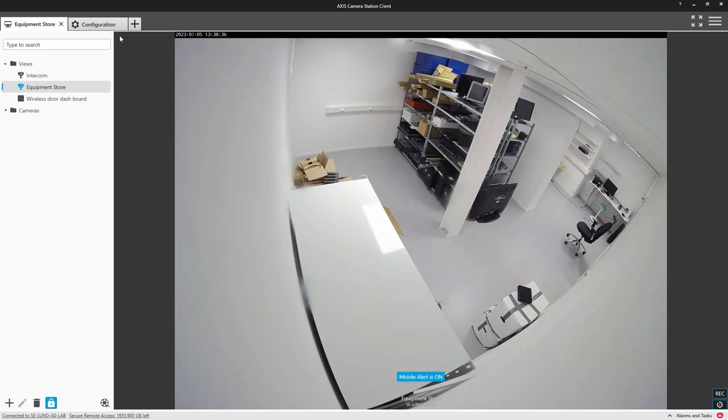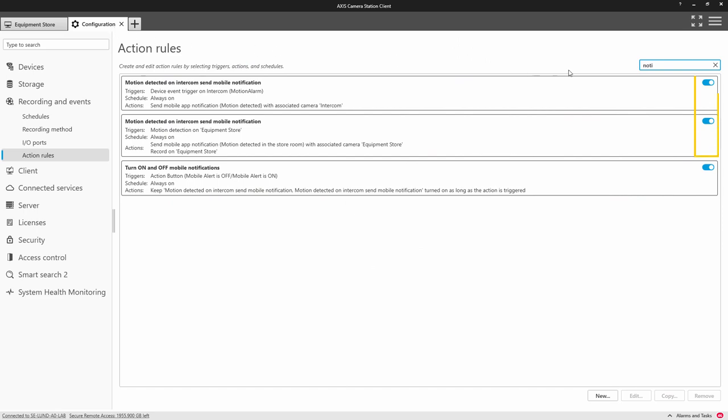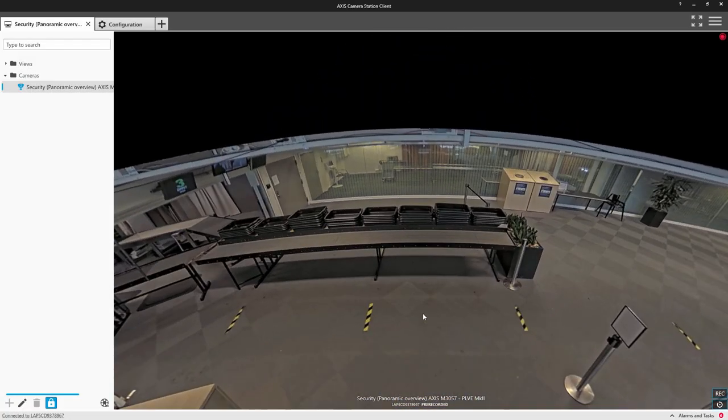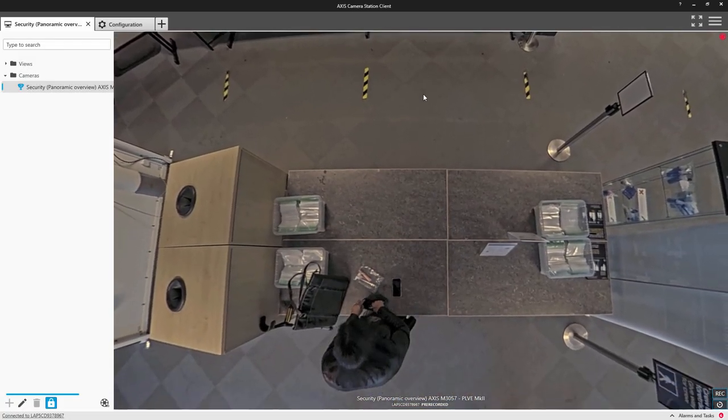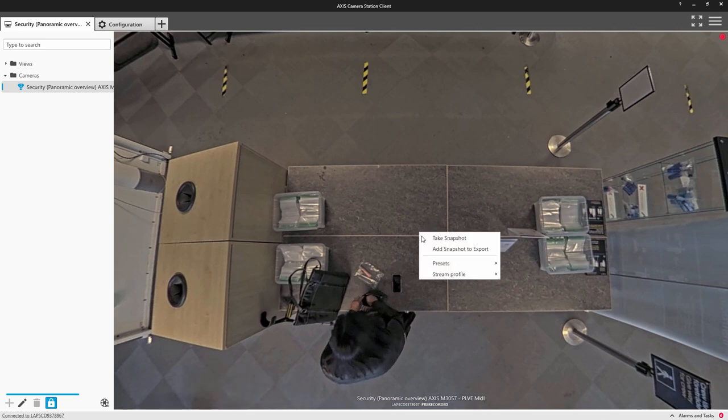And although I've used a toggle button in this example, an alarm panel output or a similar trigger could be used. Another useful feature is that we can now use digital presets in views.